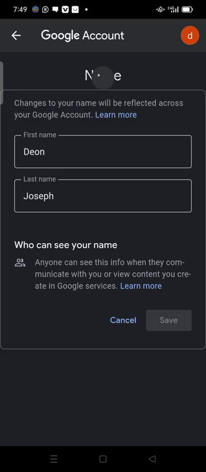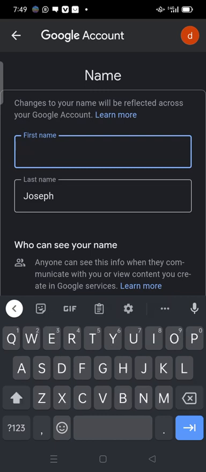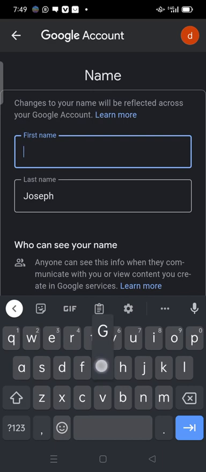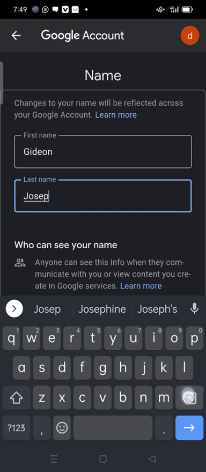Once you click on the pen mark, it will open. The name will open here. You can change the name. You can change it to anything. See, I've deleted the name. I can put another thing there. Let's say I put Gideon there, and I come here, I put Ezemba.